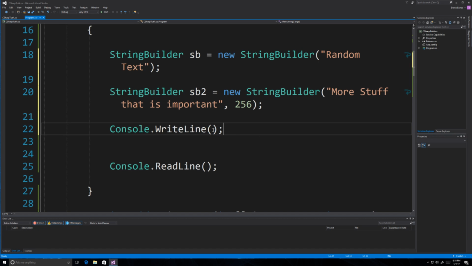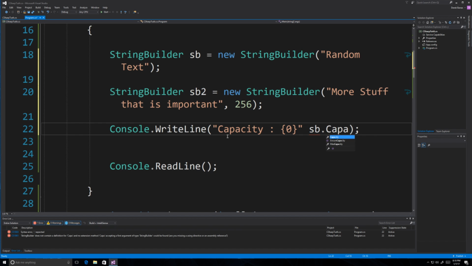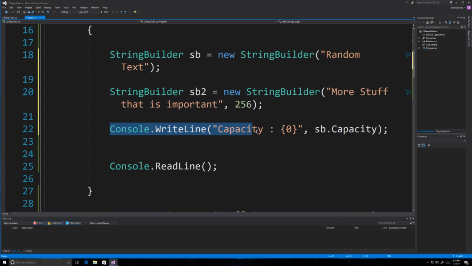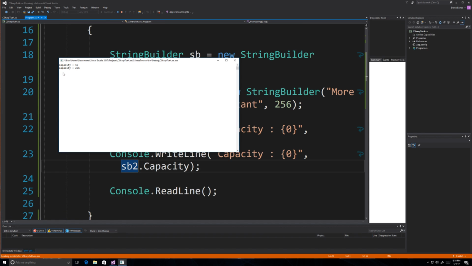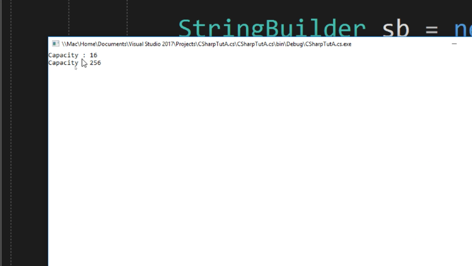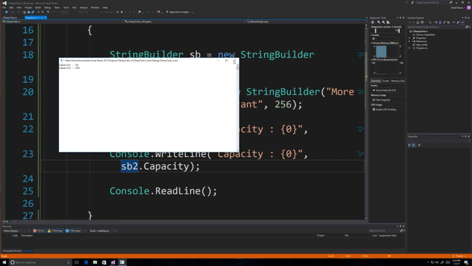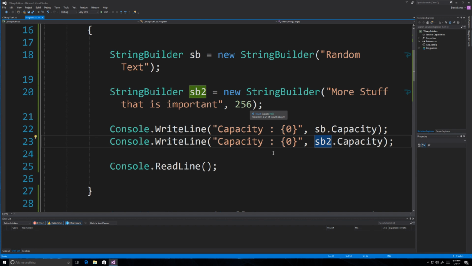We're then going to be able to get the maximum size. So let's call this capacity. And then let's get the capacity. We can get the capacity for, well, let's just do both of them. So capacity, like that. And then let's get the capacity for the second one so that you can see indeed that I was right. So we'll go sb2, and we can run it. And you can see 16 is the default no matter how many characters you put in there, and 256 comes back because I forced it to be 256.